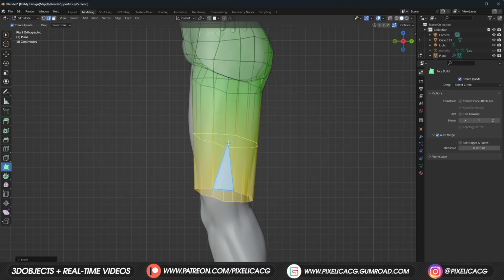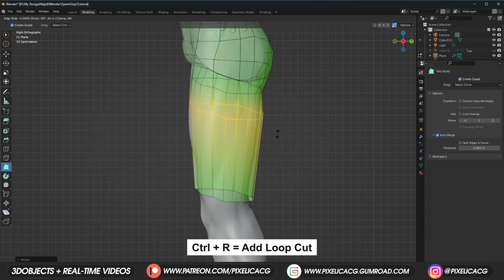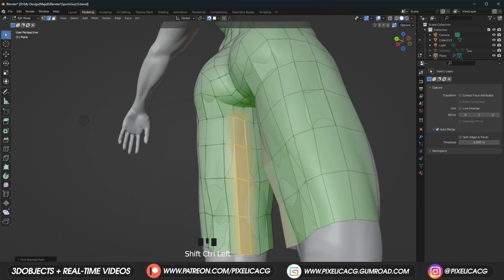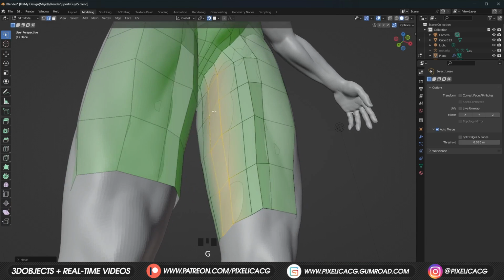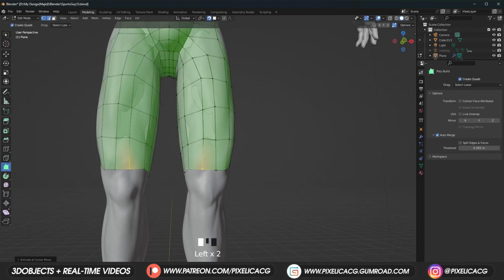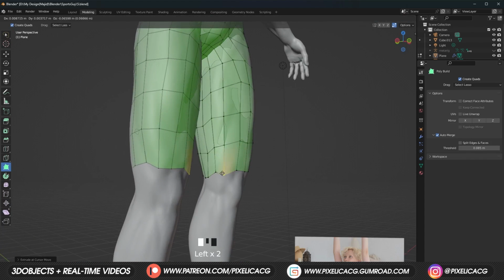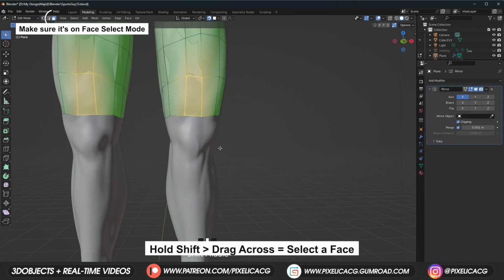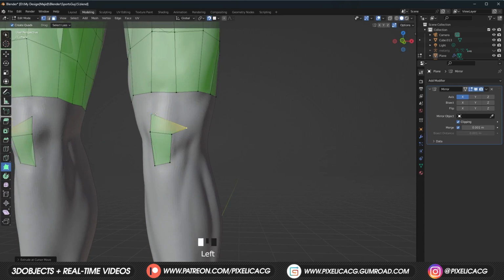This way we can easily add loop cuts in the middle by pressing Ctrl R. After that, enable snapping again and start readjusting the points so they stick to our object. Knees need a bit more topology since they might bend in the animation or posing in general. So hold Shift and select the face, duplicate and drop it on the knees. Expand it from each side.